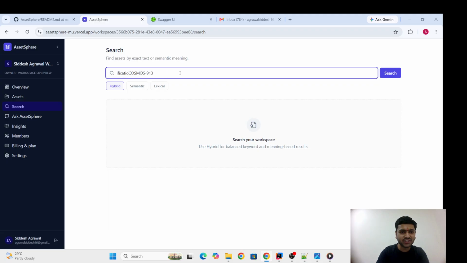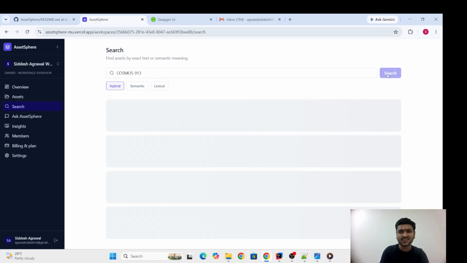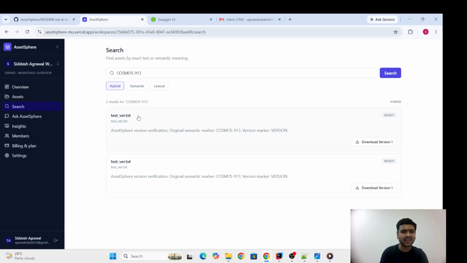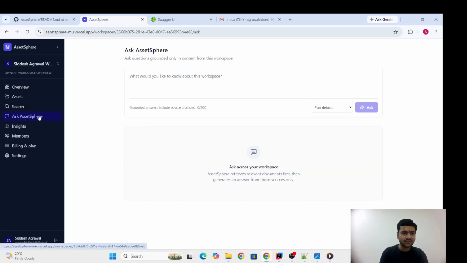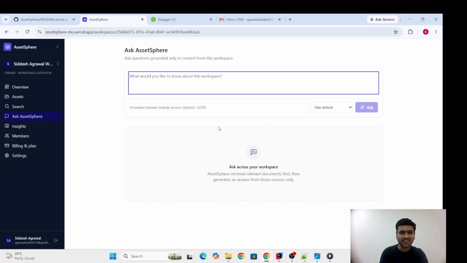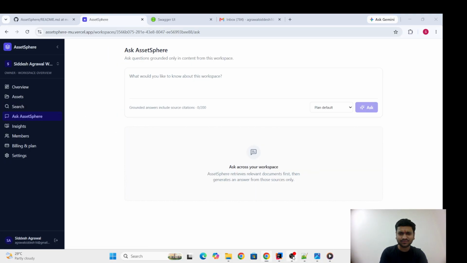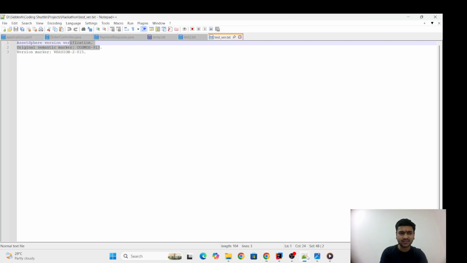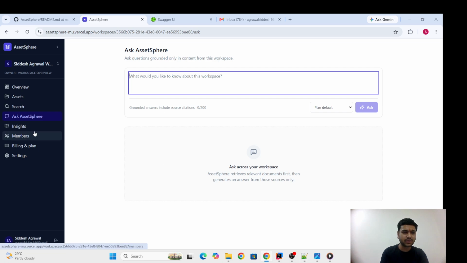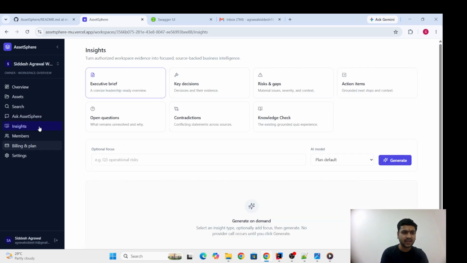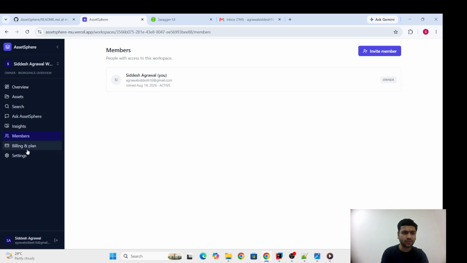I don't need to search by the file name. So I can just search by any content and see it gave me this 2 files, because this also contains the same thing. And even I can ask AssetSphere. Basically it's like ask ChatGPT. You can just ask anything like what's the version market, and it will give you. You can even generate the insights from here, and you can invite members from here.